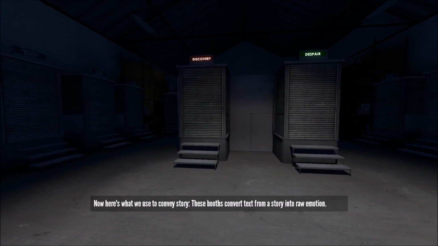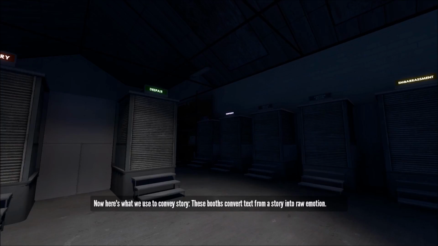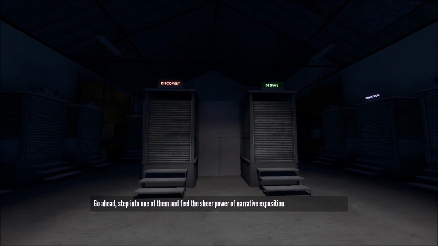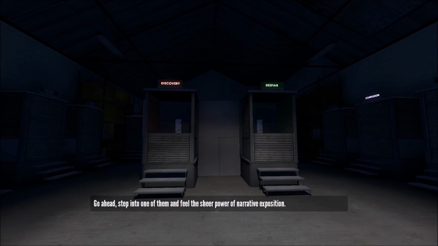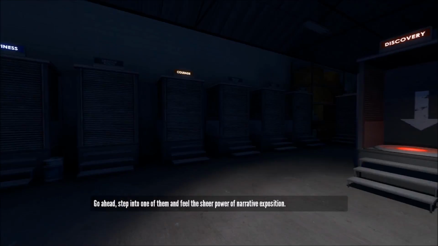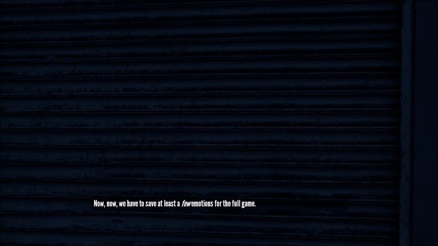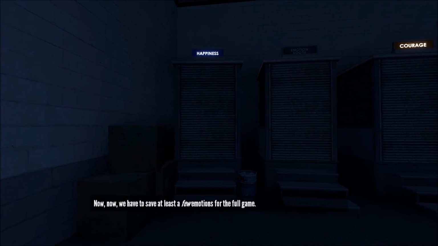Now here's what we use to convey story. These booths convert text from a story into raw emotion. Go ahead, step into one of them and feel the sheer power of narrative exposition. Now, we have to save at least a few emotions for the full game.